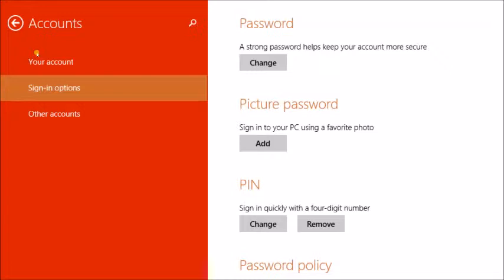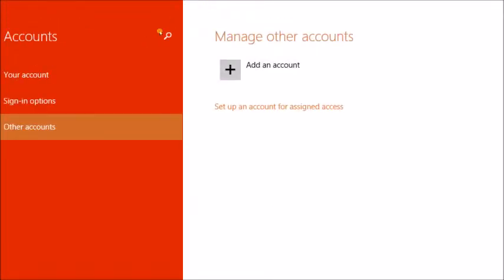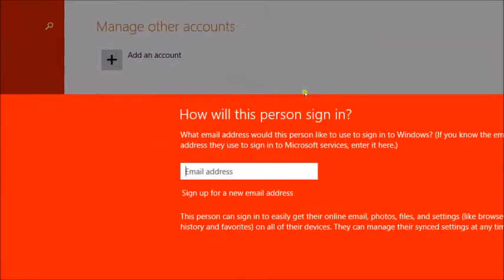If you want to add other users to the accounts, you come here to other accounts. See where it says add an account? I can go ahead and add an account to this desktop. Let me show you how this works. Let me sign in with my wife's email address and get this set up, because I did have her in here and I have to recreate an account for her.